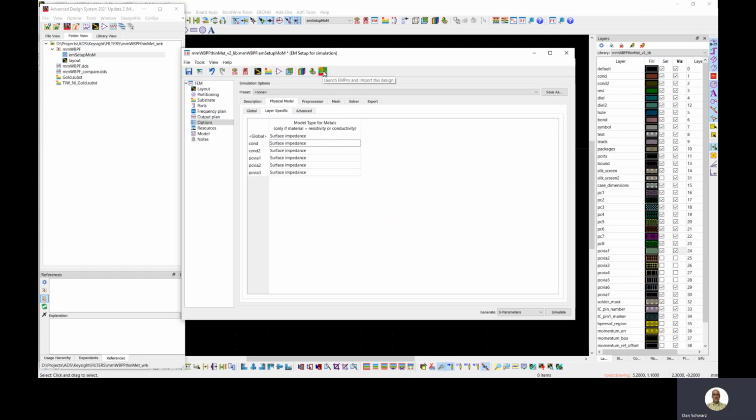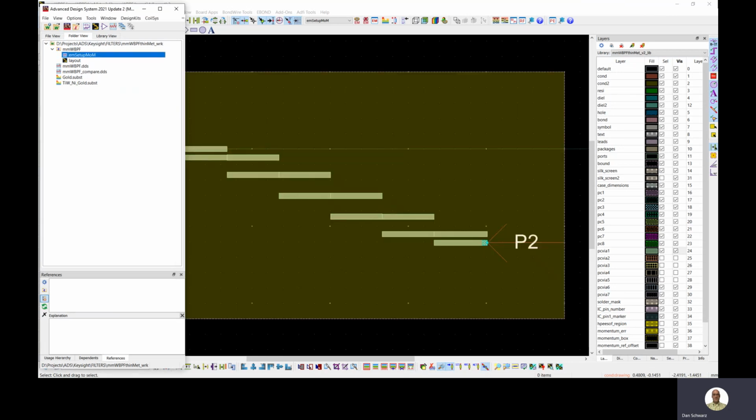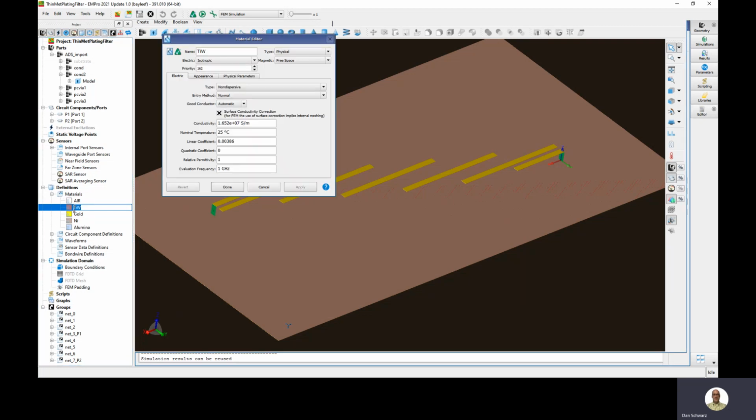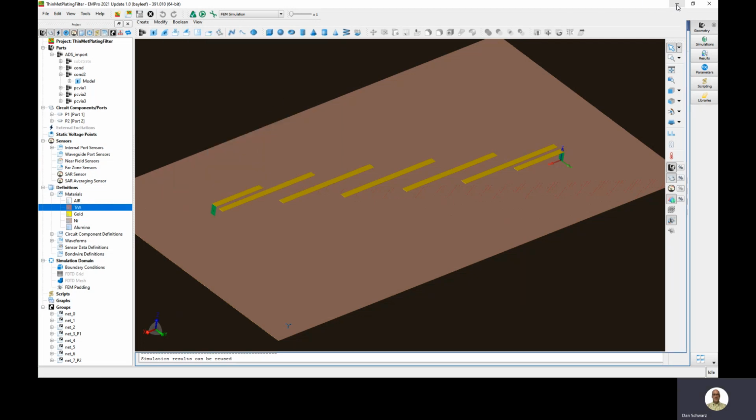If you choose this icon on the top right here and launch this design into EMPro, defining meshed interior metal in EMPro is slightly different. So let me open that up. Here's this exact same design exported into EMPro. And the way you define meshed interior metal in EMPro is through the material definitions. So let me just open up the properties here for this titanium tungsten material right here. And this is normally off by default. Normally we're using a surface conductivity correction, but if you check this on, the interior of the metal is going to be meshed. So that's how you define it in EM Setup and EMPro.